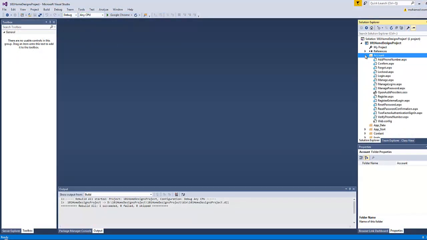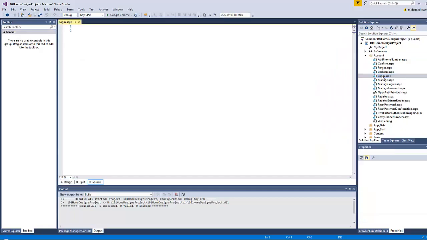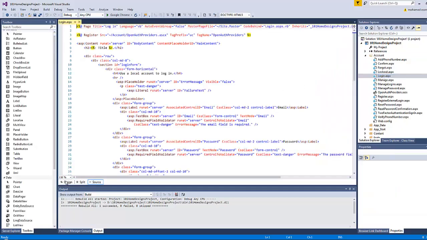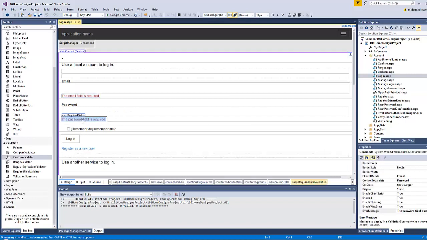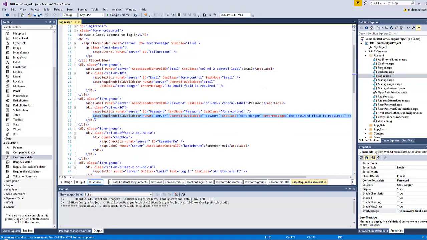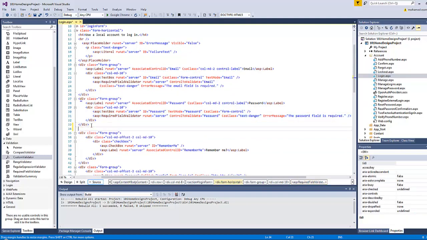When we expand the account folder here, we will find the login page and the forgot page. Let's open the login page and go to the design mode. We want to place our hyperlink here under the password field required validator. So I will click on it and go to the source, and then after the form group has finished, I will put my hyperlink here.